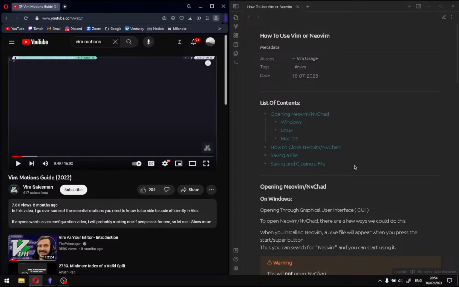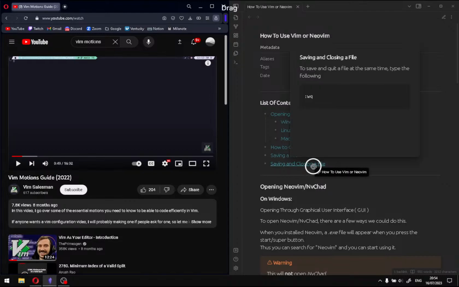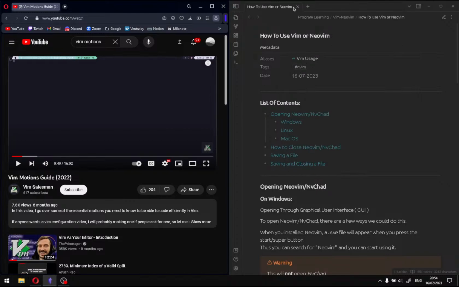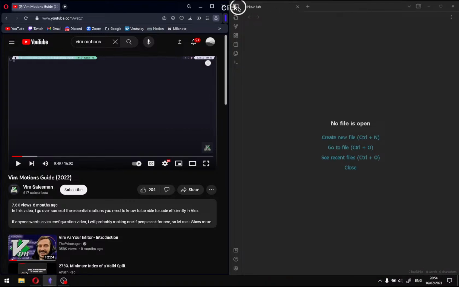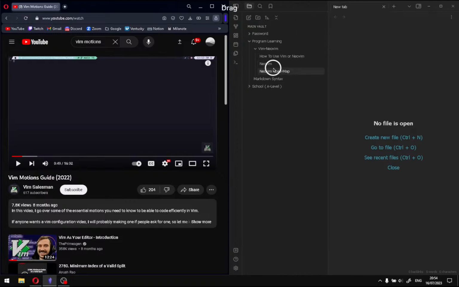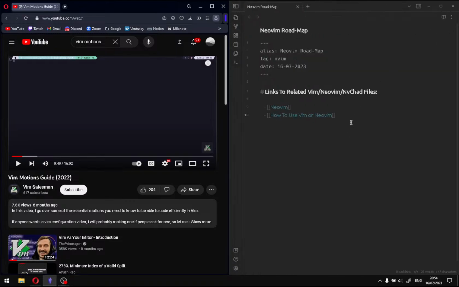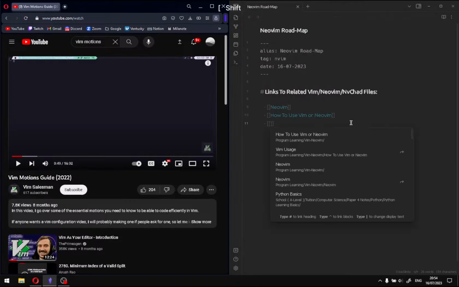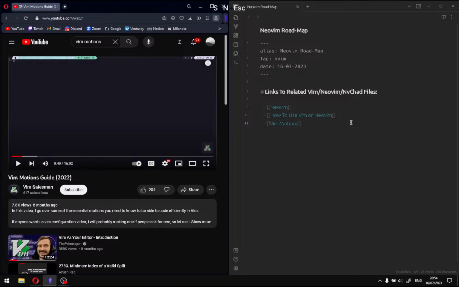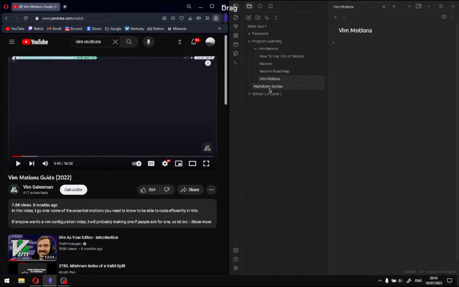So basically, you can make it better in a way. You can make it good, I suppose. So roadmap, you say how to use Neovim, and then I'm gonna say Vim motions. I'm gonna create Vim motions, and yeah, it's nice in here.